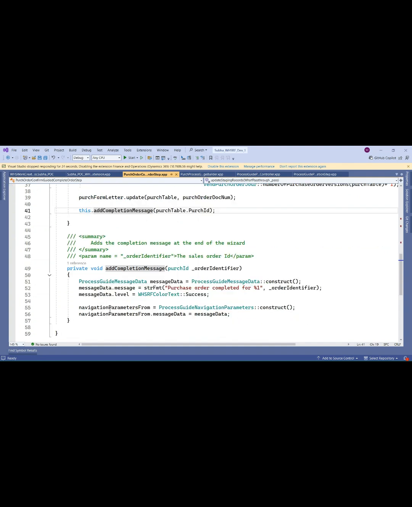I've created a method, action complete message, where I'm using a process guide message data, and inside this message data, I'm passing the purchase order completed for, then the purchase ID. And the level is equal to success, because of which it comes as green. And then the navigation form is equal to construct, and then finally the message data. If it fails, then the status should be like failure or error or warning, whatever you want to do, you can do that. And in our case, it succeeded. That's why I'm saying success.